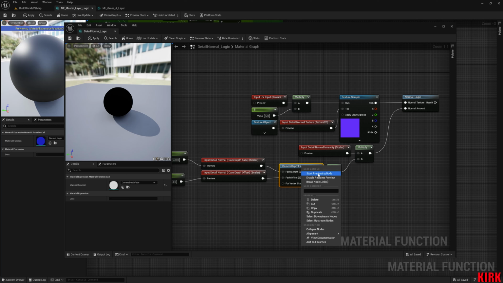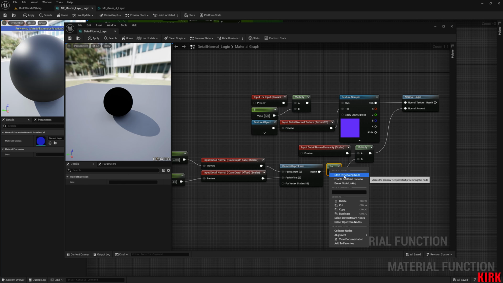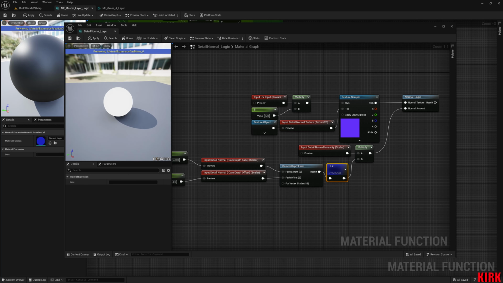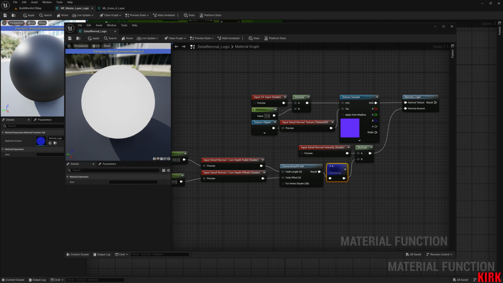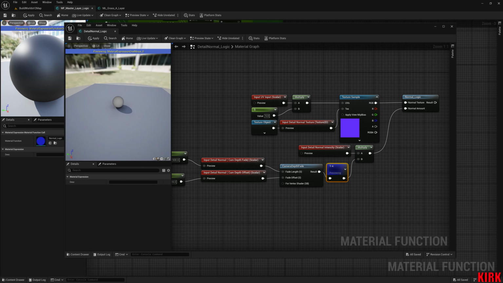And if I come to this now, we'll use the inversion. Start previewing this. You'll see it's white here. And then the further away we get, it'll transition a lot better to black, where the detail normal will not show.